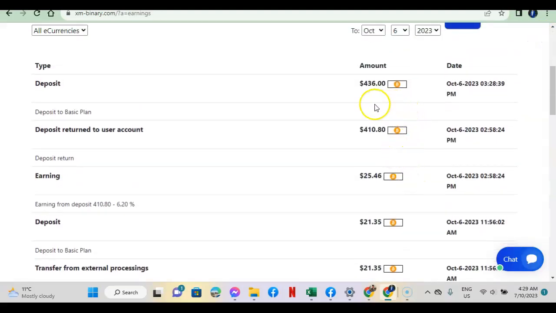Our earlier balance was $410. We had $25.46 new income, which adds up to $436. So tomorrow we'll be earning 6.2%, and it'll be added onto this number. So you can see the compound interest continues.